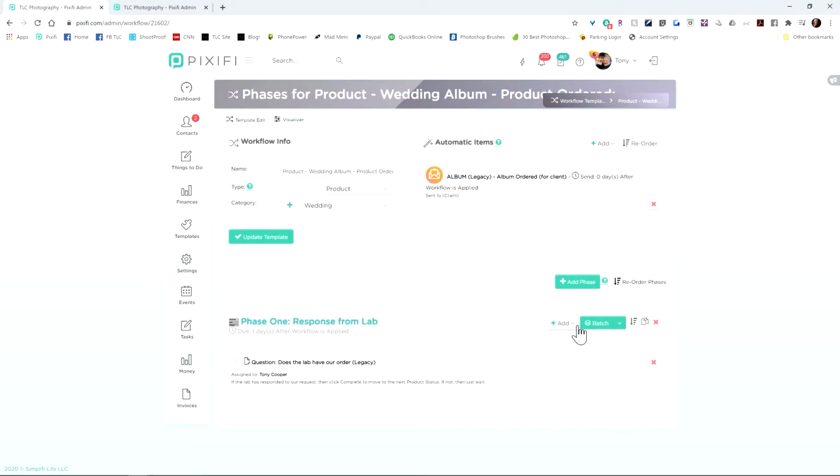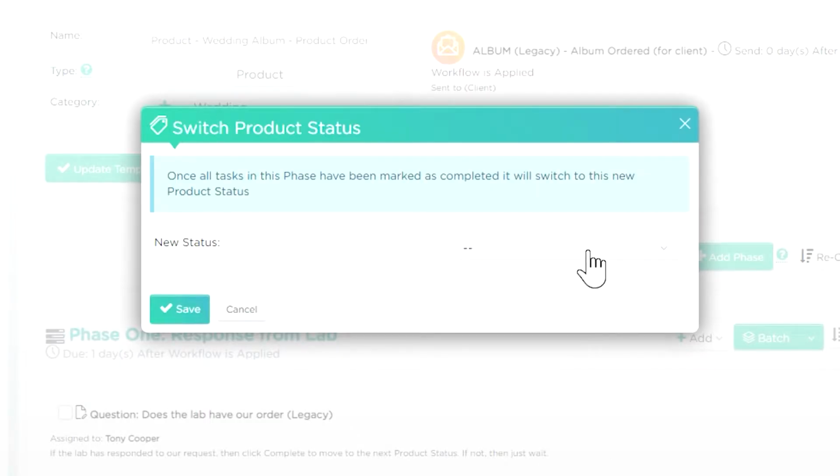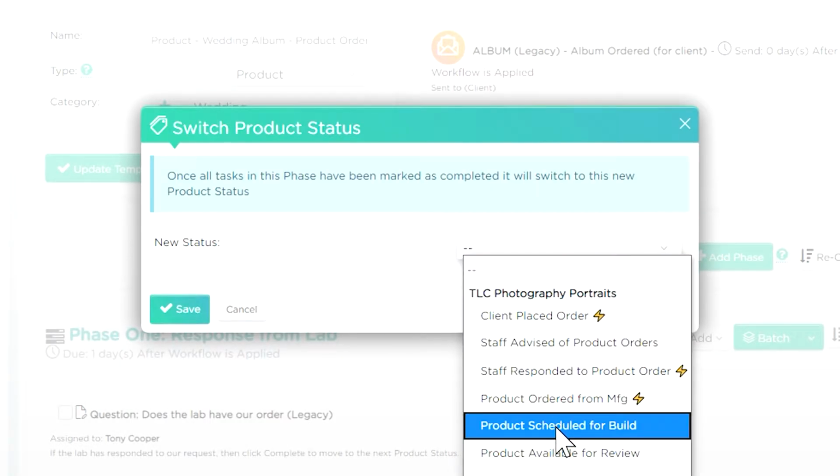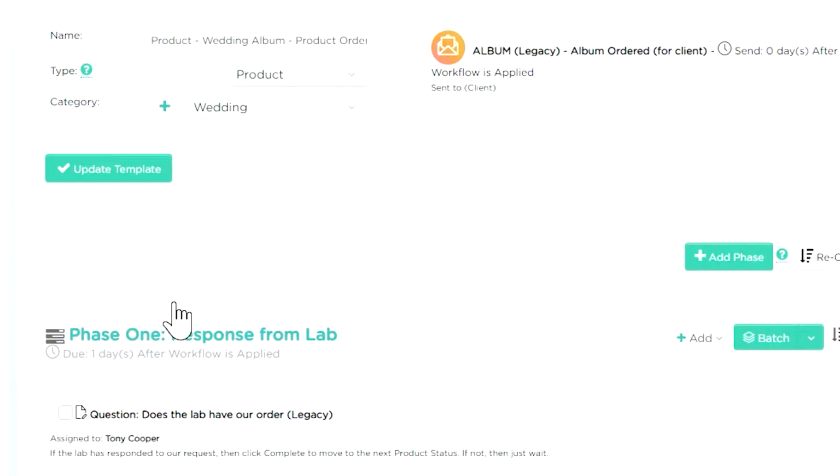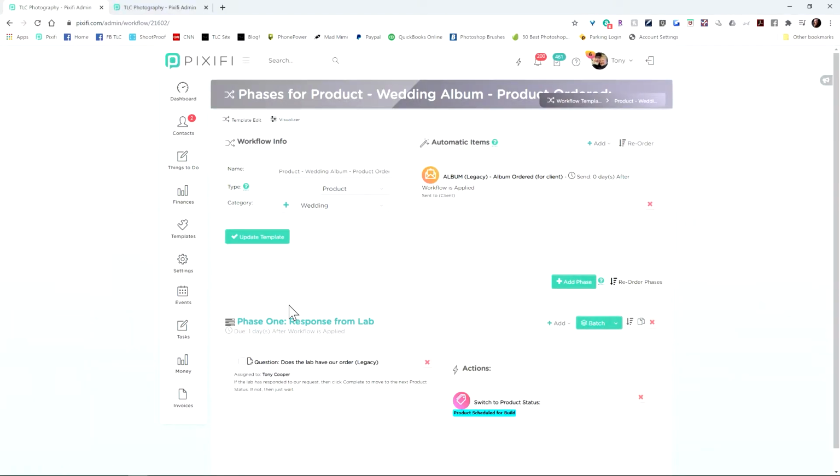So if it's been taken care of, if the lab has the order, then you're going to switch the product status to product scheduled for build. All right. So that means that the lab has updated their facility to have the project or the product scheduled to build. It's going to be produced, and you're good to go.